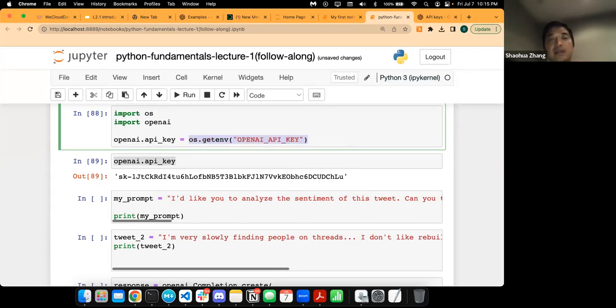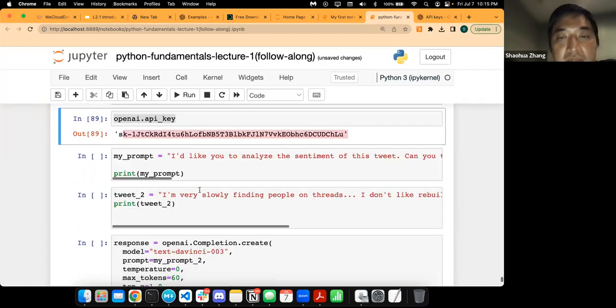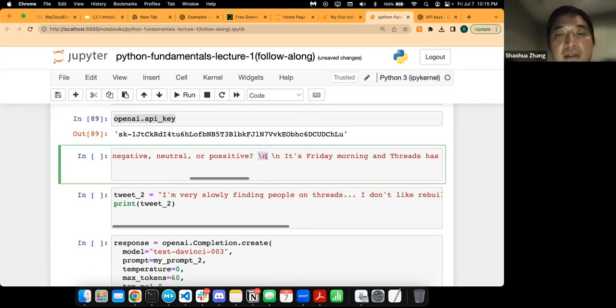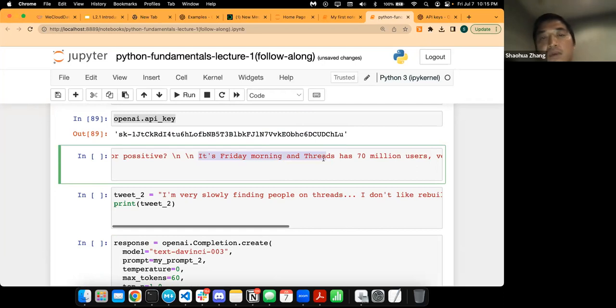All right, so you need to get the key set up. Now I have the keys. I would like to write my prompt. I think we already have that. So my prompt is, I'd like you to analyze the sentiment of this tweet. Can you tell me whether it's negative, positive, or neutral? Right. I use \n, okay, to create a new line. And this is the tweet. That's the tweet we created previously, right? It's Friday morning. Threads has 70 million users.